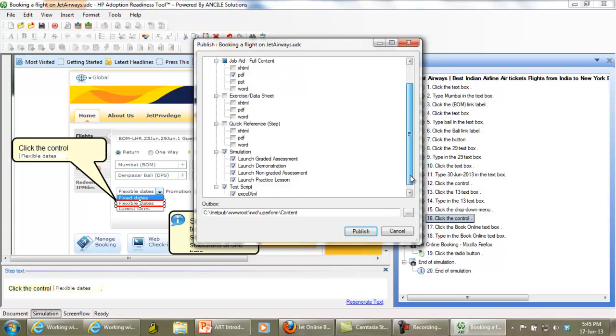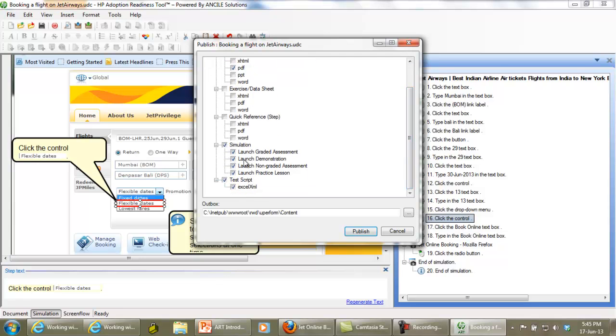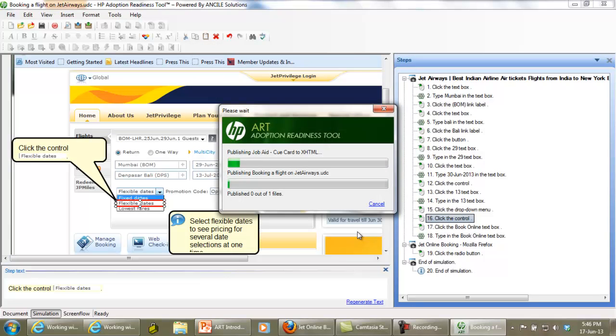select the different formats. So if you were creating online help, you'd want to create a job aid. If you wanted this to be print documentation for user manuals, you can maybe have it in PDF form or even in Word. If you wanted to create the video and the simulation that we had seen in the course, then you select Simulation. And if you want to generate a test script to be uploaded into ALM, you select Test Script. You just select Publish, and then it's going to generate each one of those files.